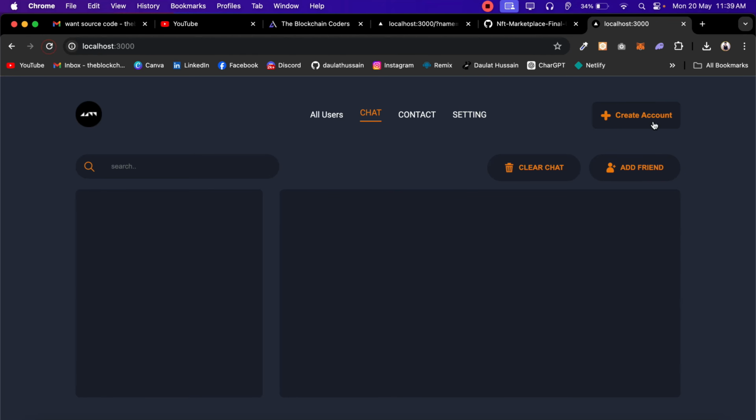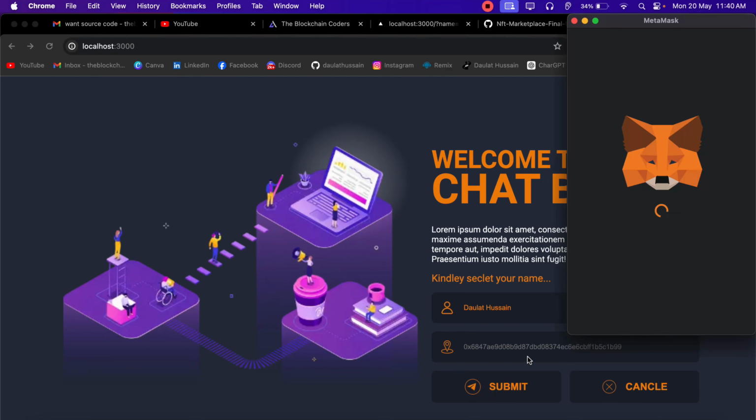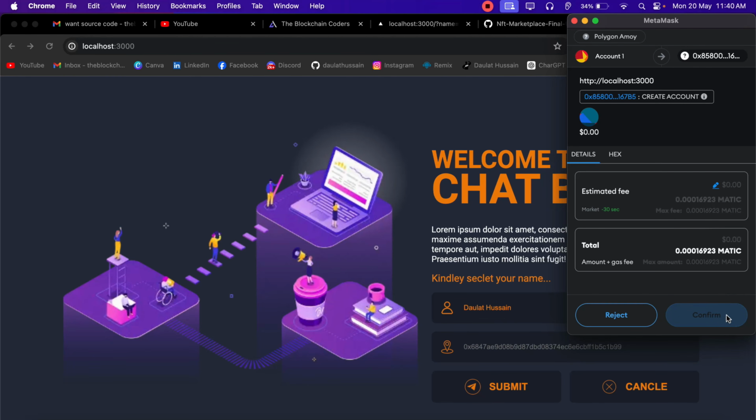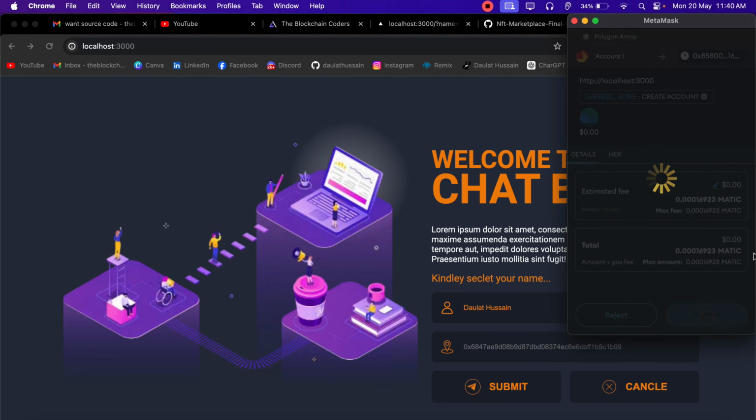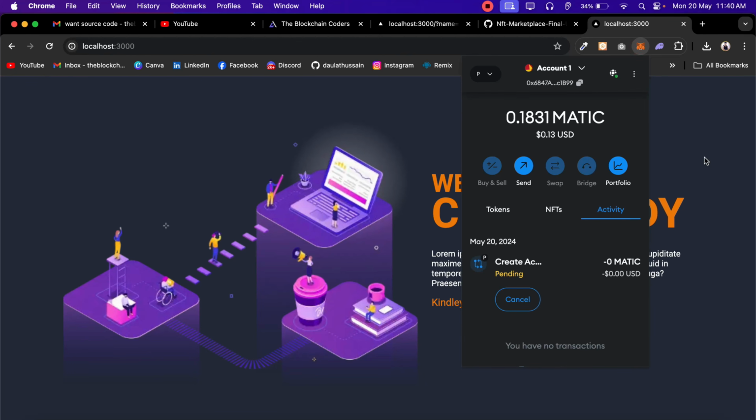Now once we're done with that, I can simply click on this, and I can create my account. I'll say Daulat Hussain, and click on this submit. It's going to open the MetaMask, and I have to simply wait, click on confirm, and here the transaction is happening. You can see the loader is also working fine. It's in the pending state. Once the transaction completes, it will redirect us to the home page. The account is in the pending mode. Just wait, soon the transaction will complete. It's taking a little bit of time.